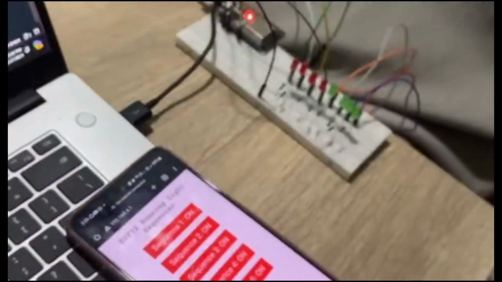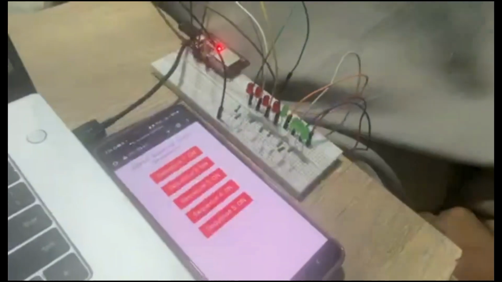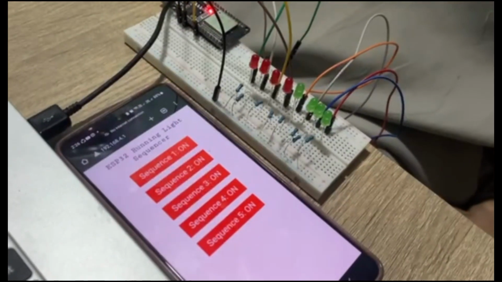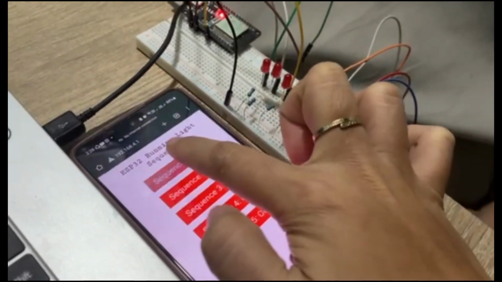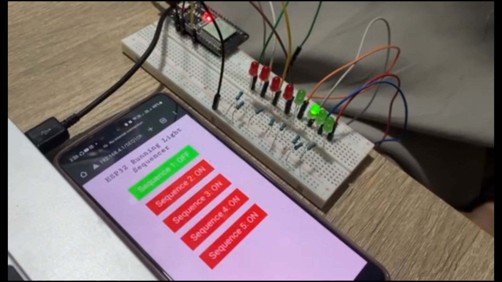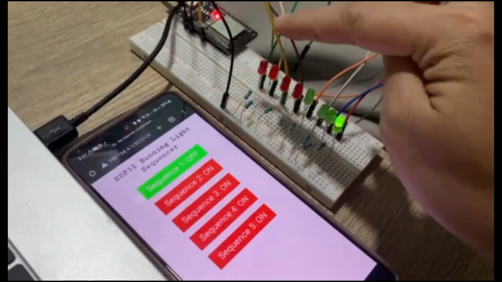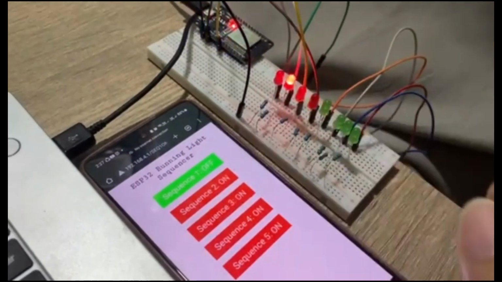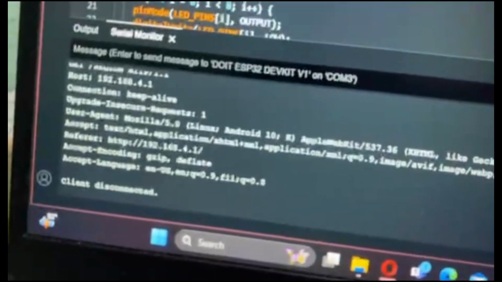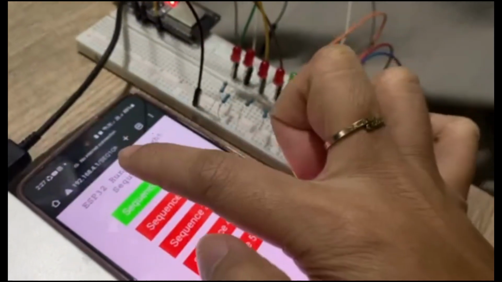When a sequence is activated, dedicated functions are invoked. These functions utilize digitalWrite to control the GPIO pins connected to LEDs, creating distinctive running light patterns with specified delays. The handle client request function dynamically generates HTML responses based on user commands, updating the web page with interactive buttons. These buttons allow users to start or stop each LED sequence, providing real-time feedback and control over the visual display.